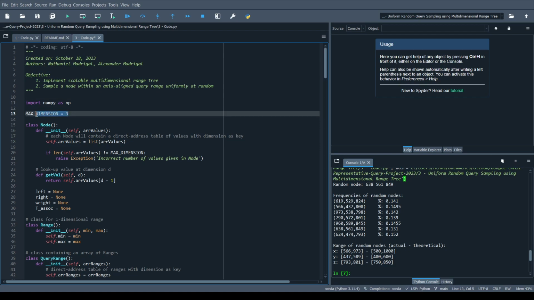Here we have max dimension equals 3. This is important. This says how many dimensions it is going to be set for. In this test we just did 3, but it could be any number higher, like 3, 4, 5, etc. How we did this is that each point has to contain the values for every dimension. Let's say the first dimension is x, the second dimension is y, and the third dimension is z. You have to have a coordinate on the x, y, and z.